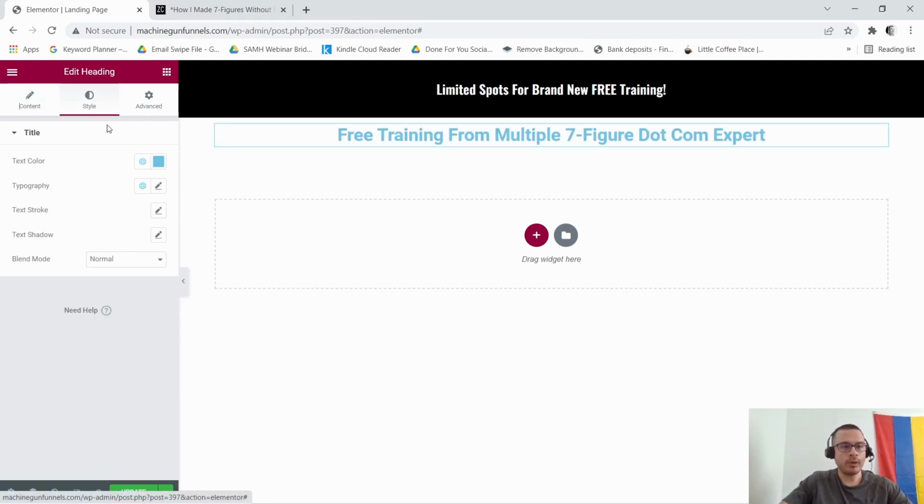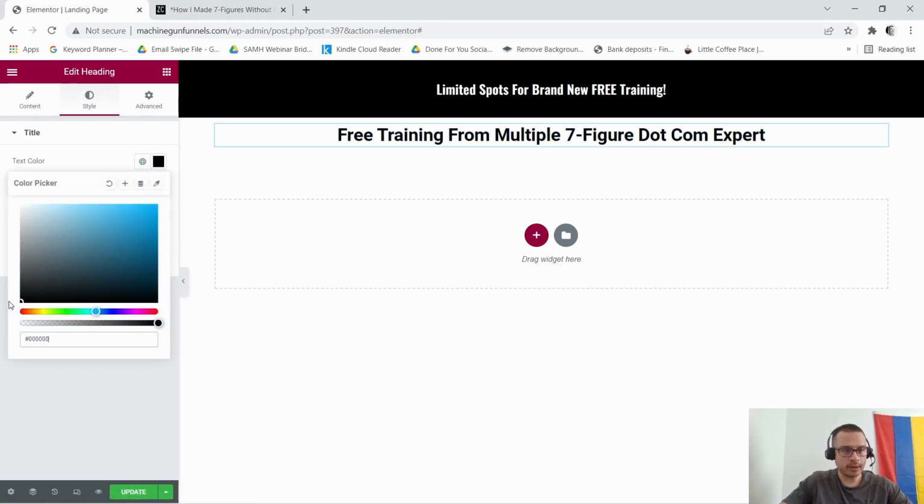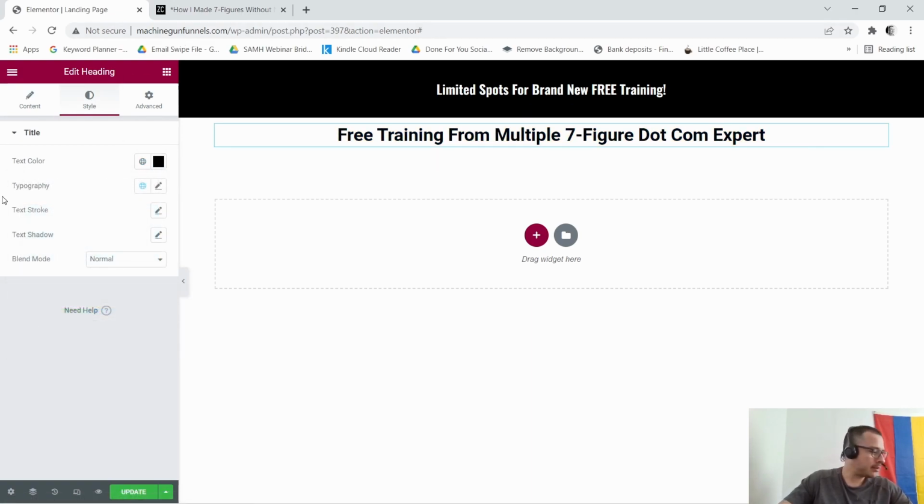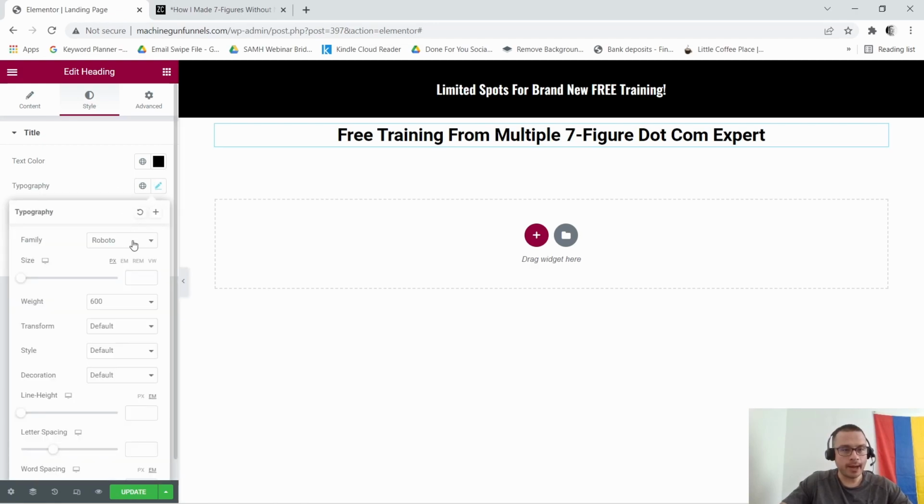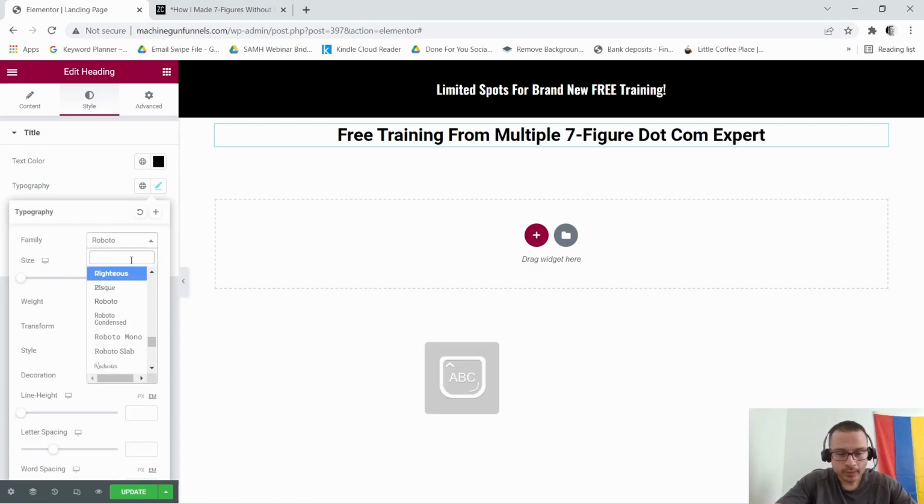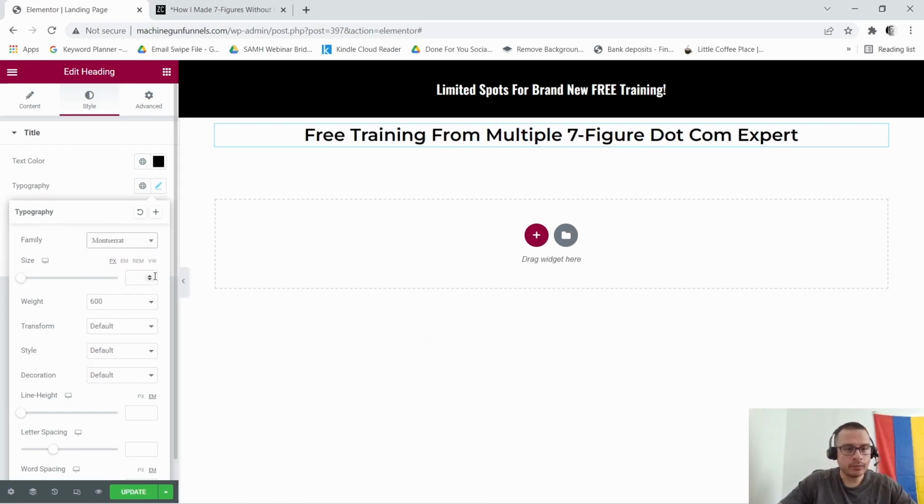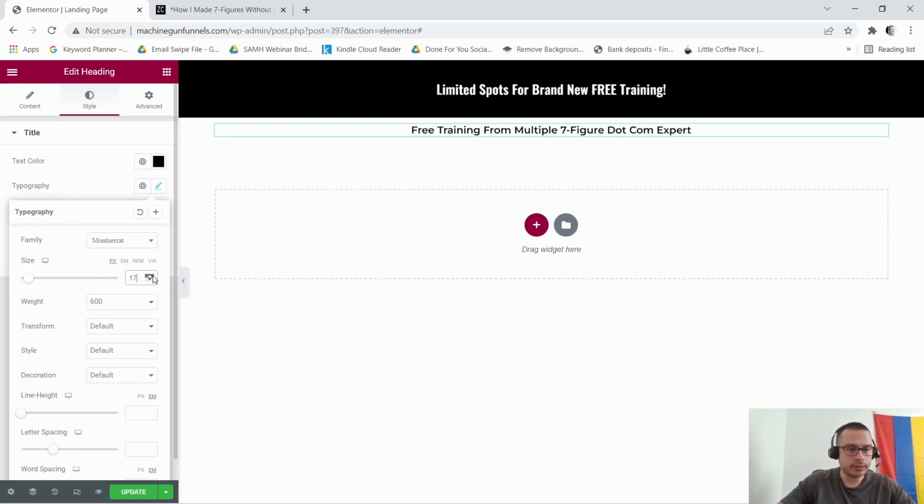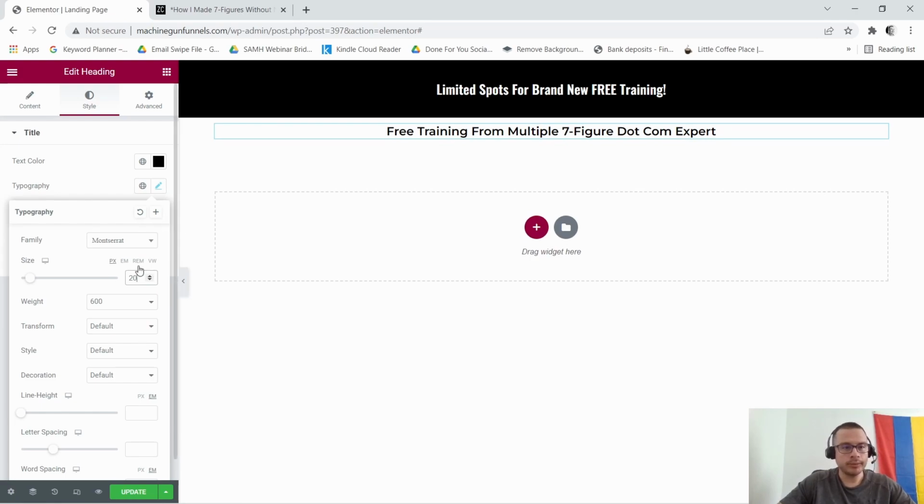Okay, so now we want to style this. I want to make it all black. And then this is going to be, like I said before, Montserrat. Okay, Montserrat. Perfect. And we're going to say this is size 20. Okay, boom. There you have it.